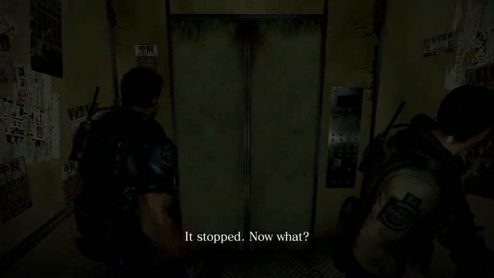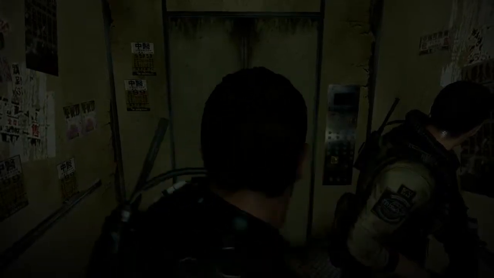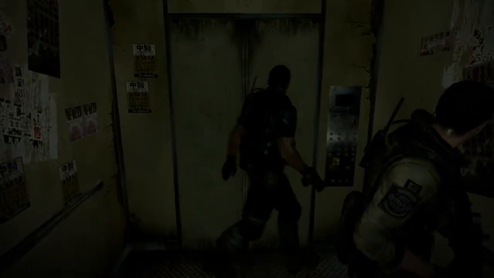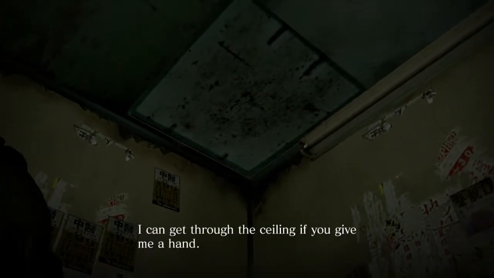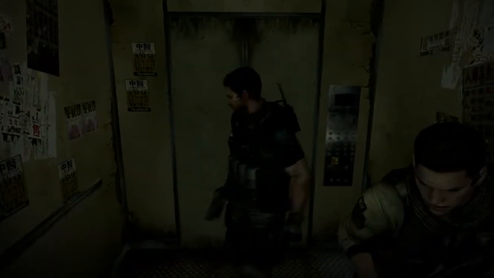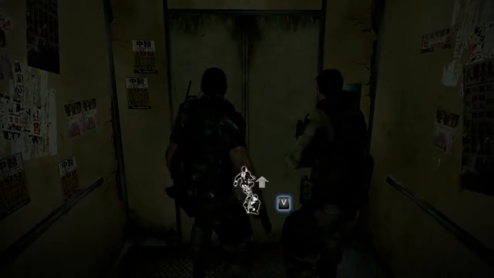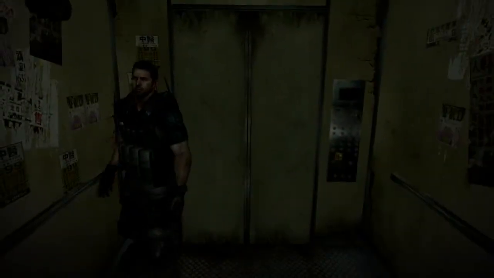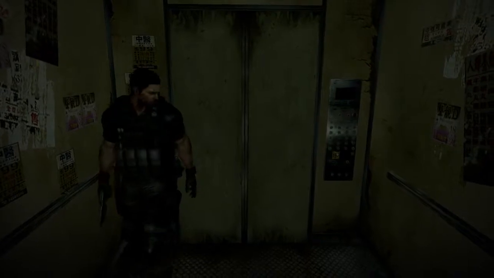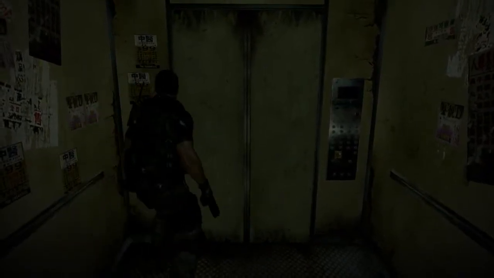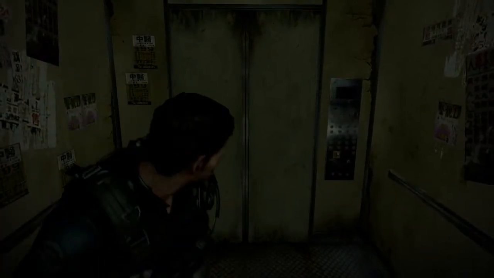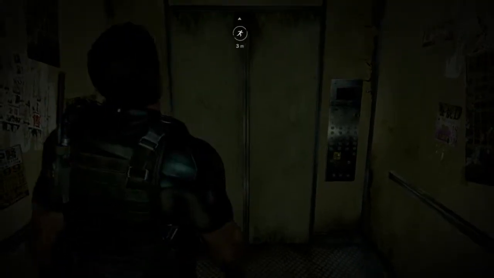It stopped. Now what? I can get through the ceiling if you give me a hand. Roger. No indication of what you need to do other than if you stand in exactly the right place, you can press the partner assist button.